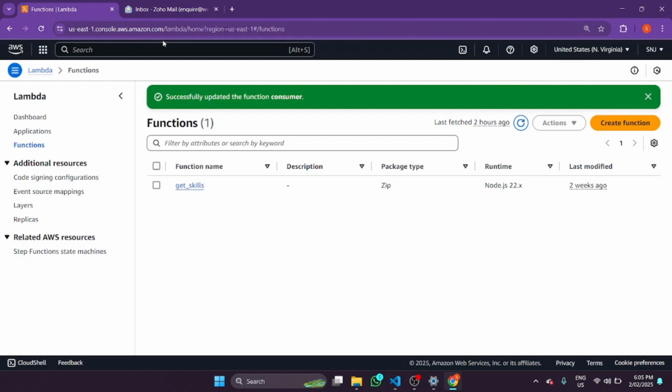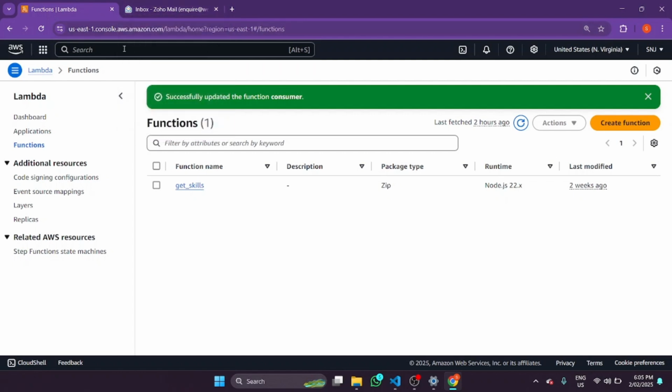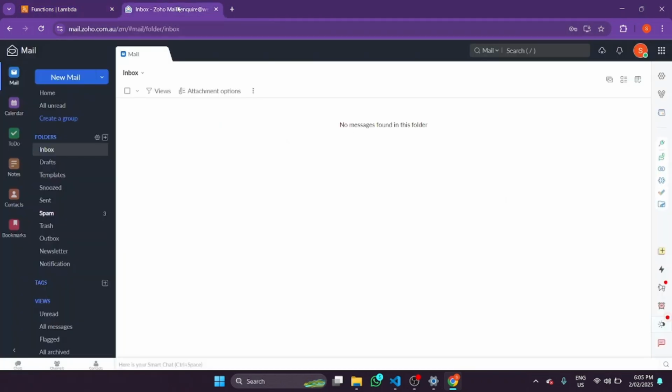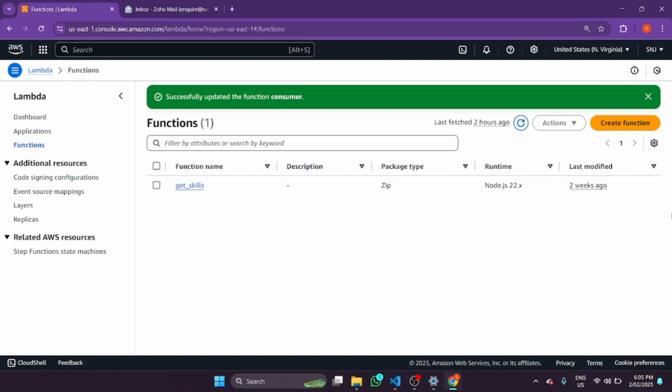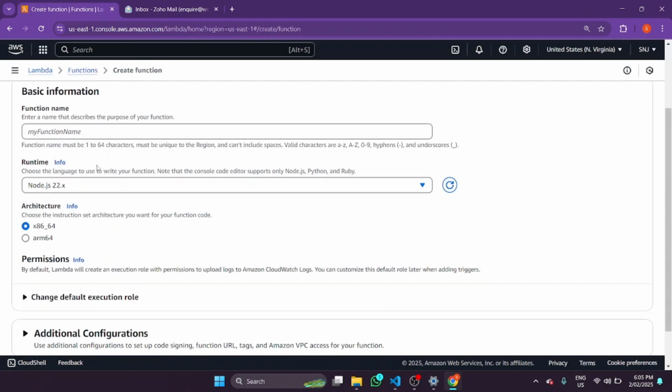Then the SQS is going to trigger another Lambda function, which is called the consumer, and it's going to pull from the SQS. Then it's going to communicate with AWS SES, which is Simple Email Service, and send it to this email, enquire@webstars.com.au.